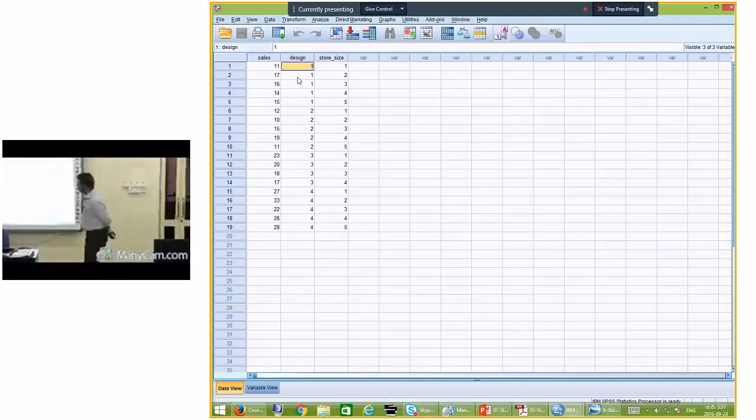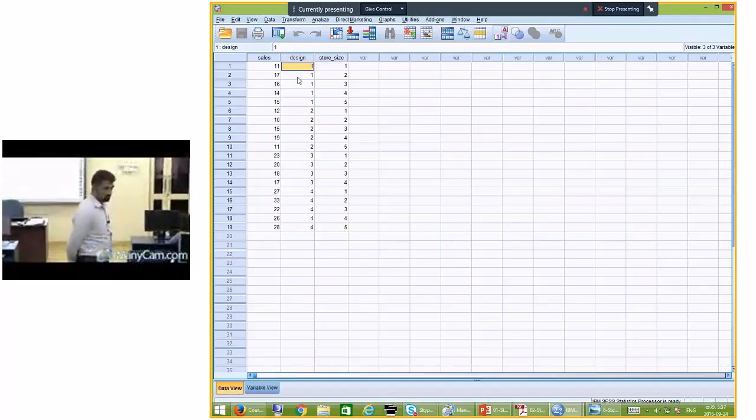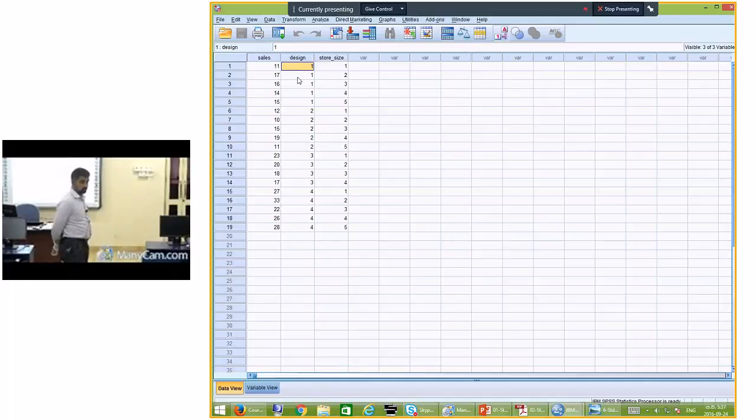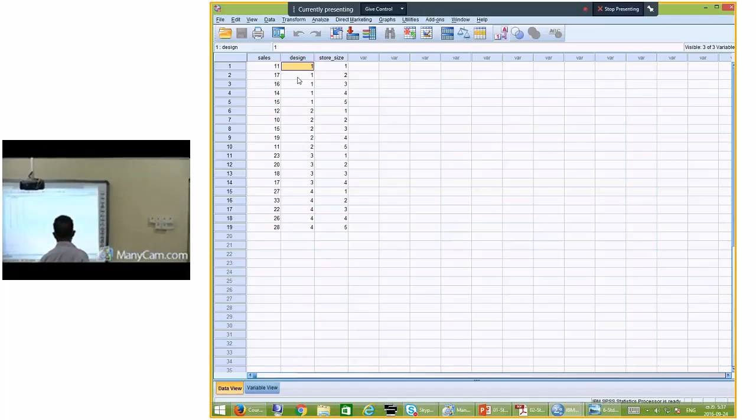Next one, design. How many designs are here? There are 4 designs. If needed, you can name them, right? You can assign design A, design B, design C, and design D likewise. Otherwise, you can enter design 1, design 2, design 3. How many designs? 4 designs. Then on the left hand side you can see sales. Next one here, store size. Store size also has 5 sizes, right?